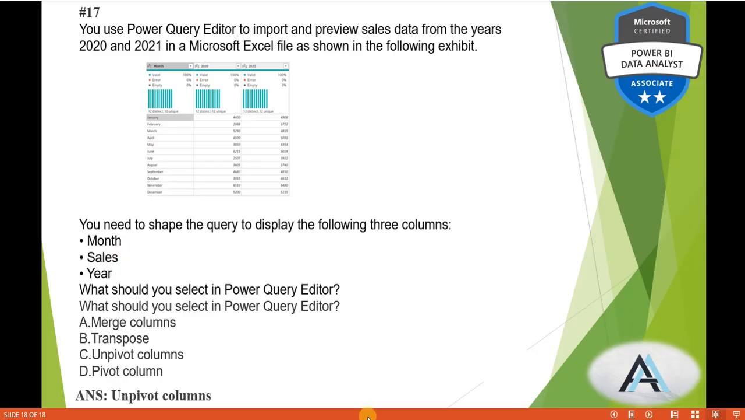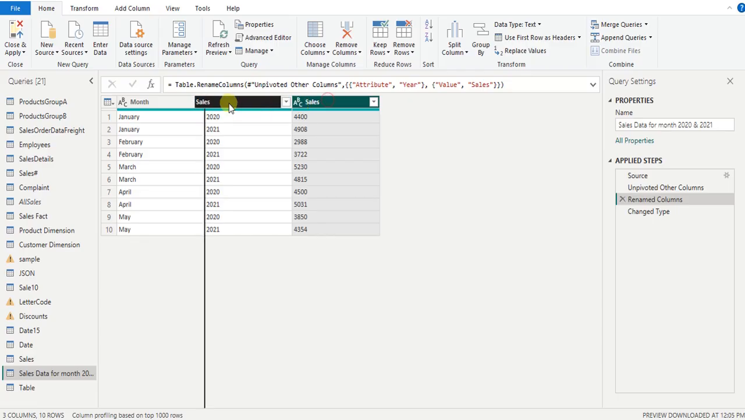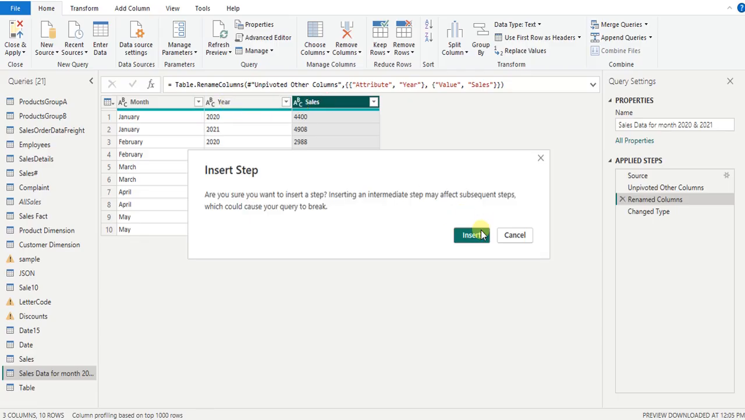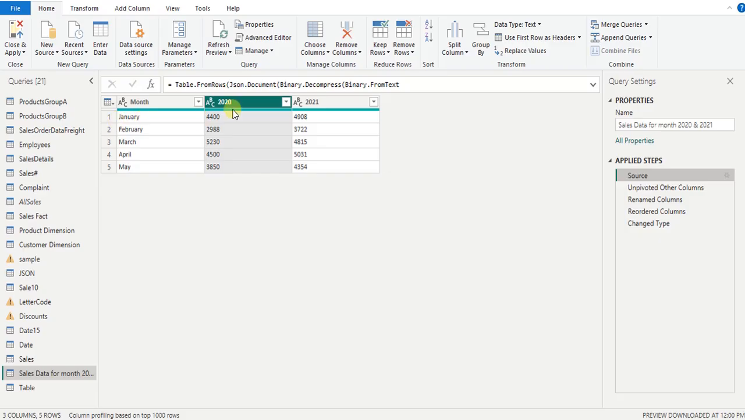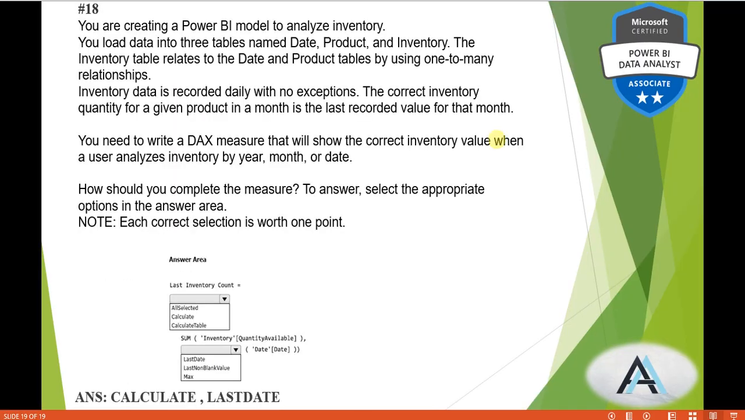Now, as they asked, three columns came: month, sales and year. For Jan 2020 this value, Jan 2021 this value. Initially it was like this, Jan 2020 this value, Jan 2021 this value. So the correct option is unpivot columns.